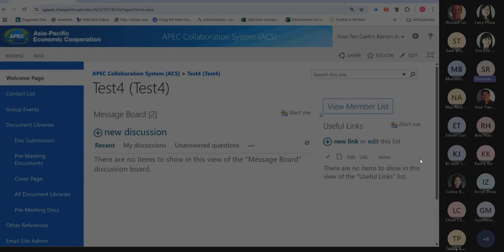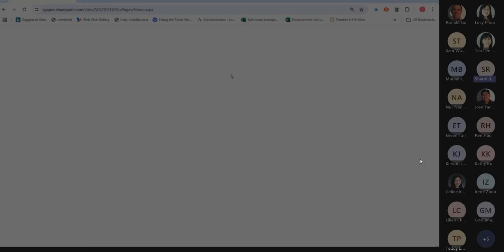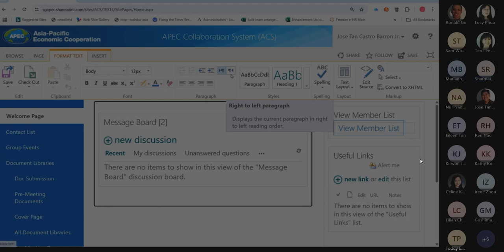Okay, so on the top right, you can see the edit button here. First you have to navigate to the welcome page and then you will see the edit button on the top right. So you just click on it. Okay, so here you will see the format text tab and also the insert tab.